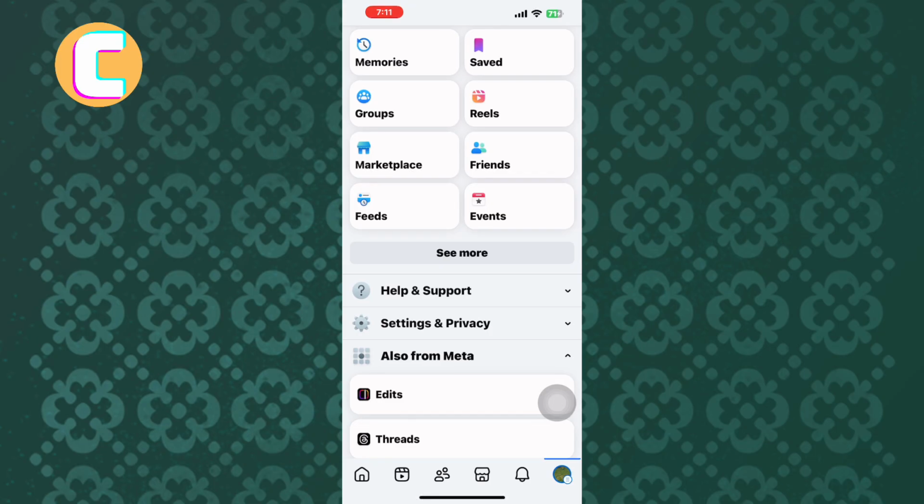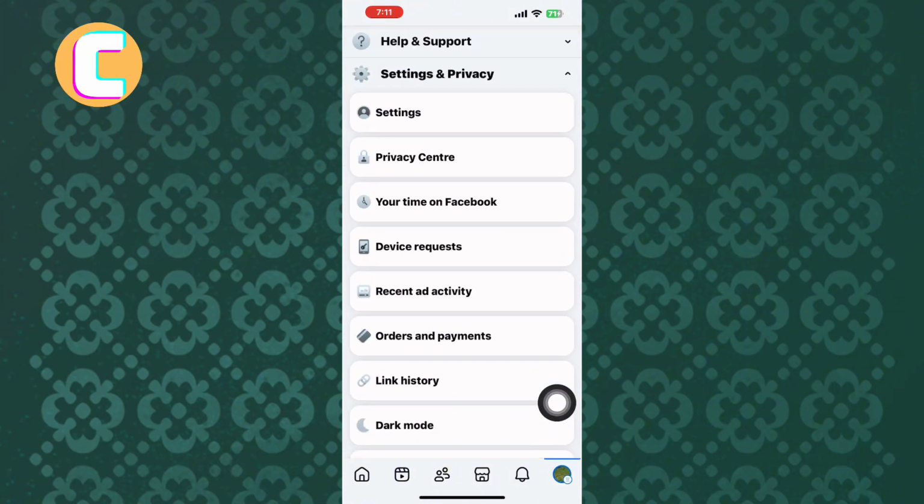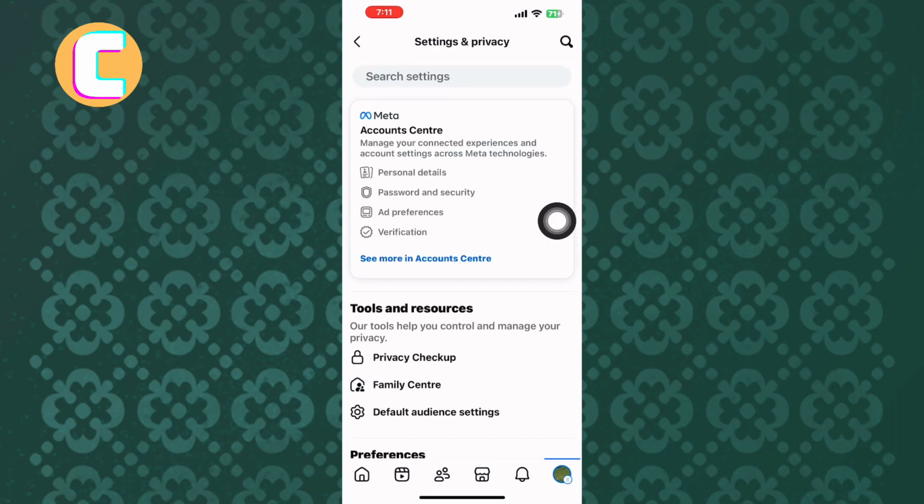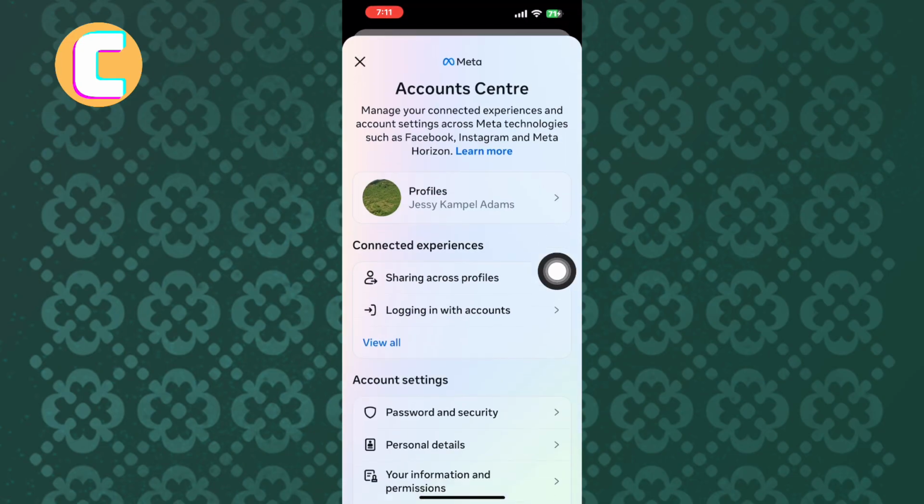Make sure you are following the tutorial step by step to avoid making any mistakes. Come to this section here and then tap on Settings and Privacy. As you can see here, this section will expand to reveal more options. From those options, tap the one named Settings. This is the settings page of Facebook. On this page, you will find different options that can be used to manage and make changes to your account's settings. From them, make sure you tap on the Account Center just like you can see here.